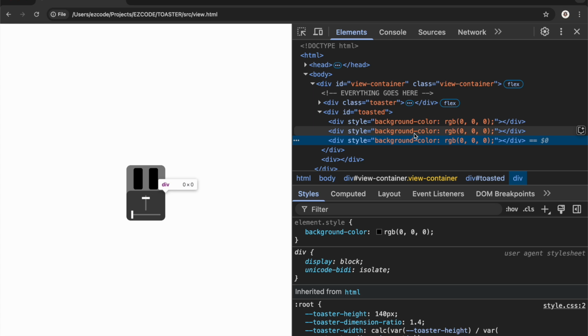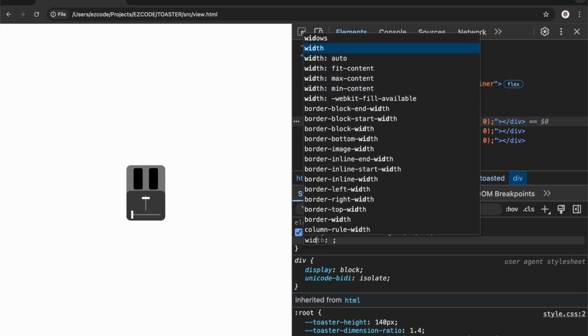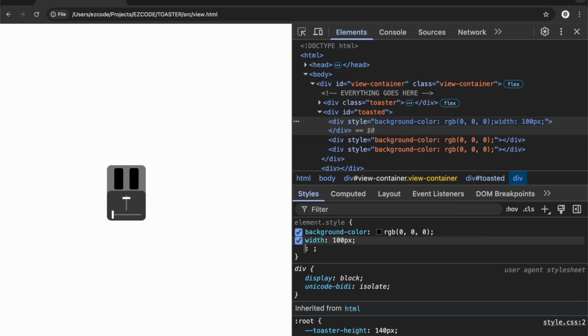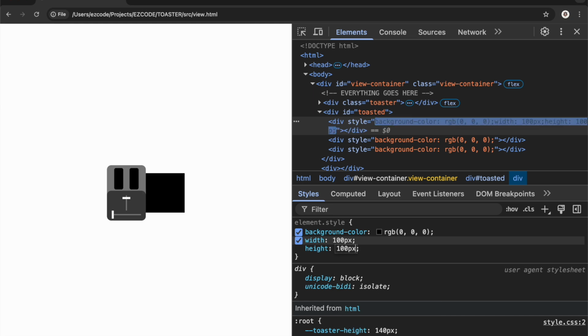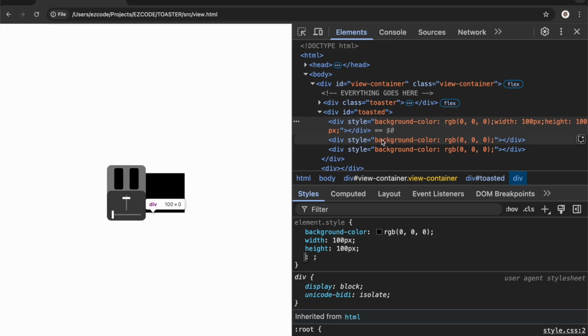So select one of the new divs that we have there and give it a width and height of 100px and see what happens. So let's go in here and say 100px, 100px, and then boom, hey, we can see it now. So we see that we did get a toast. It's just not blown up yet.